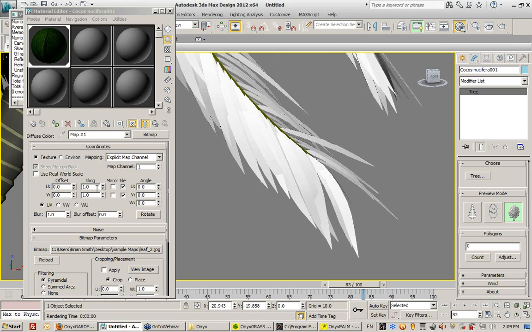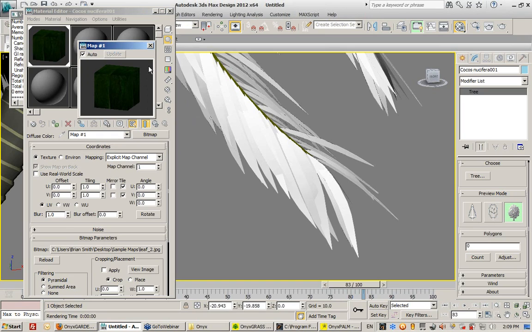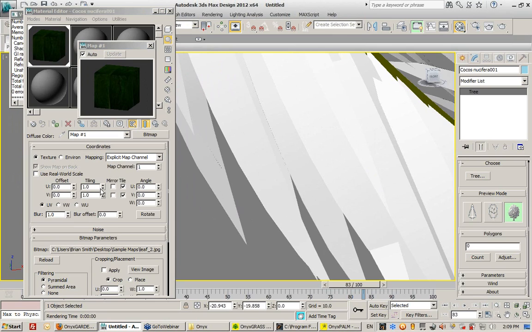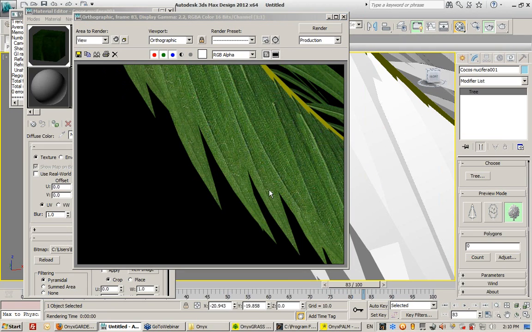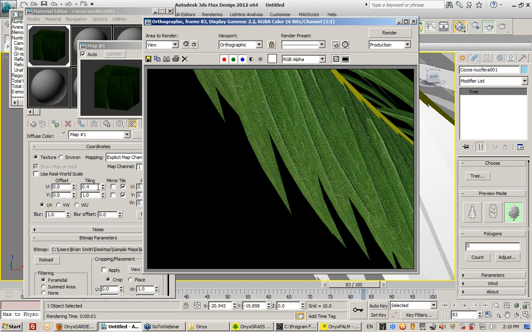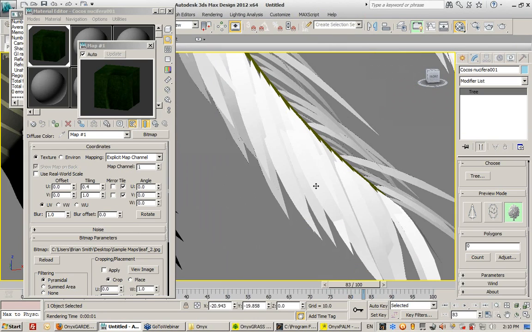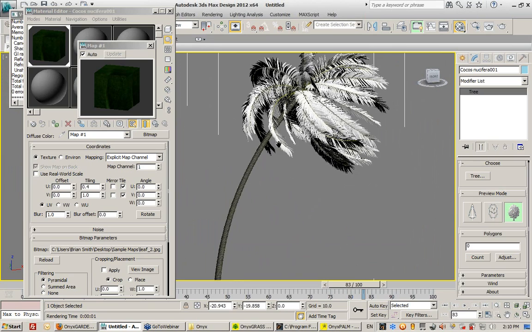I can adjust the tiling however I want. I can open this up a little bit better to see how this is applied. But if I wanted to spread the tiling, let's zoom in a little bit closer. If I wanted to spread the tiling out, I can do that here. Render again. And I can manipulate the leaves however I want using the tiling feature inside the diffuse color channel, or for whatever map that I have applied to this. So there's just so much power that you can have with this.